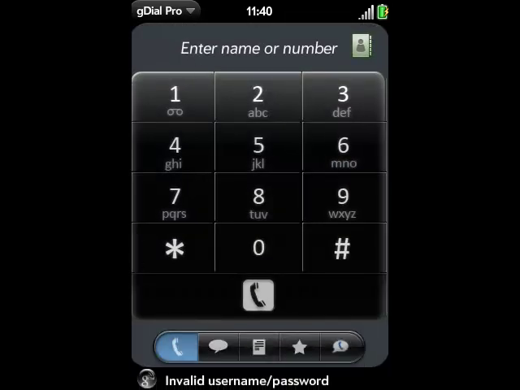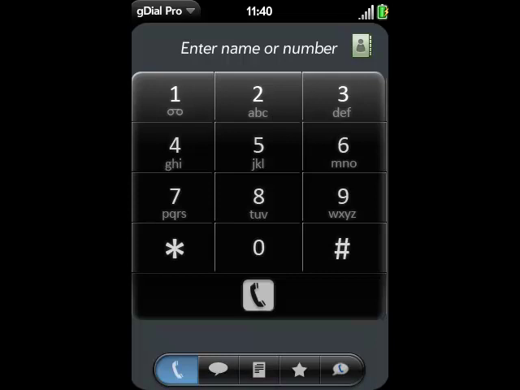Okay, so now we're back at this main menu. And another common question we get is the reverse of the second one, which is, my dialing works fine, but I can't get my SMS to work. This appears to be a problem that can only be explained by an incorrect username and password. So again, make sure this is correct.